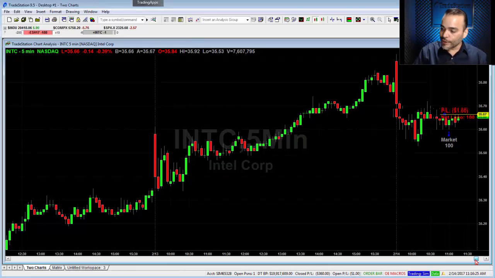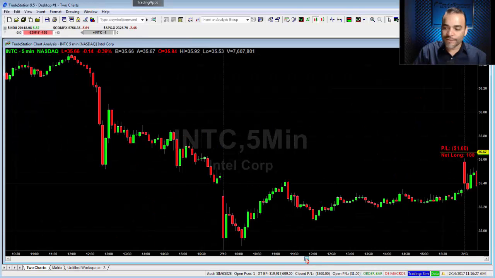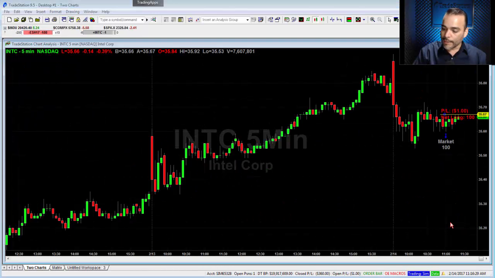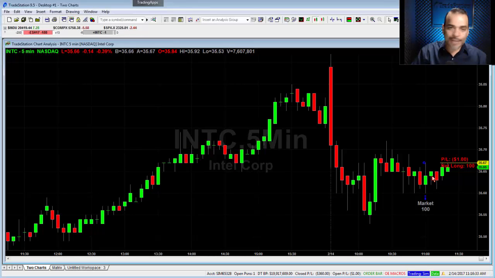And you can use the scroll bar here on the bottom to move left and right in the chart. What I like about charting in TradeStation is that it keeps track of all your trades and it shows you where you entered and exited the market. You can see also a line here showing you your P&L. It shows you where you entered, where the market price is, and is also a nice visual of your chart.